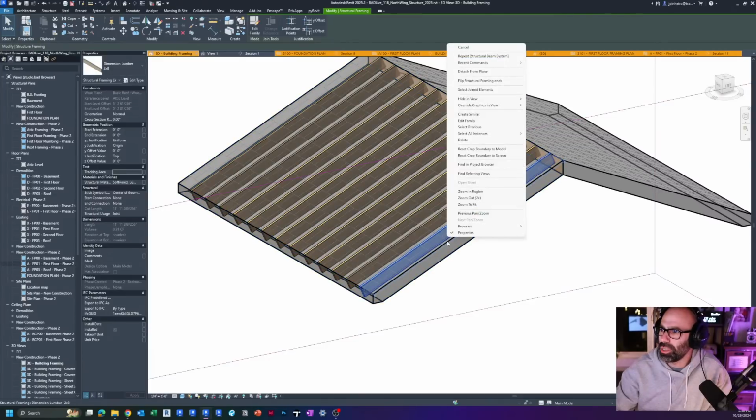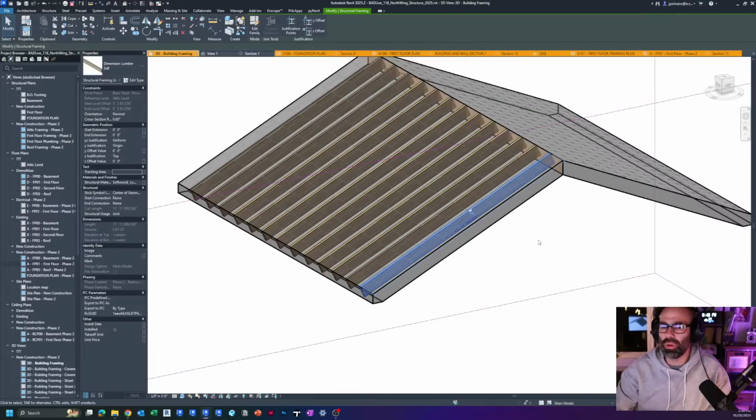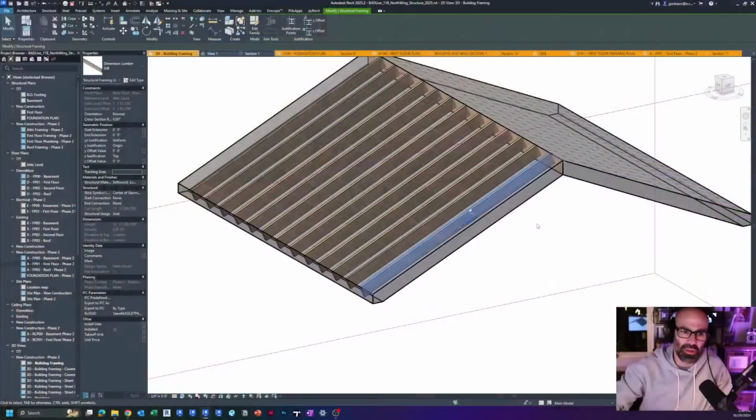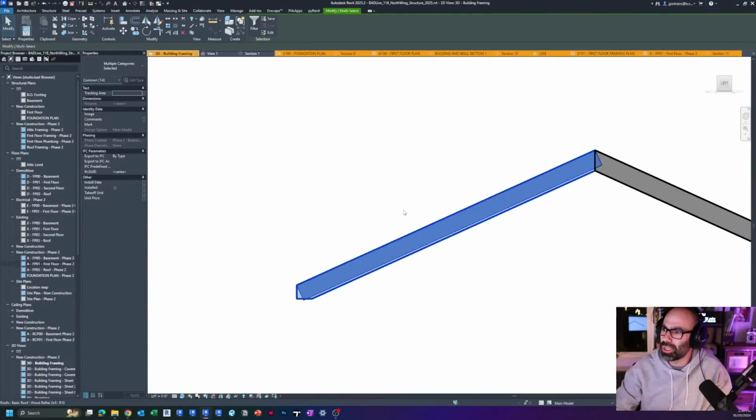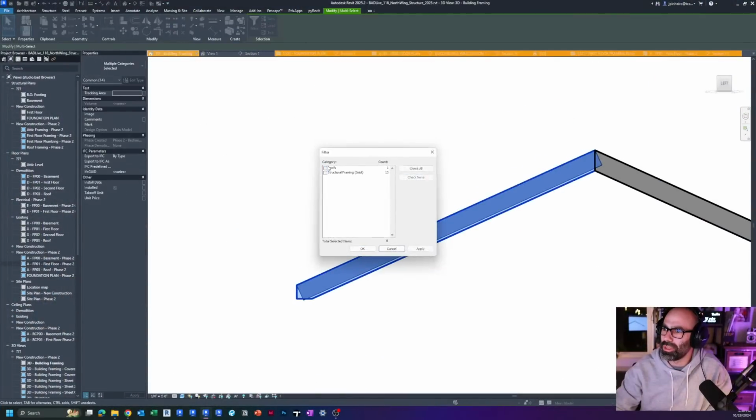Unfortunately, there's no way to, which would be kind of cool, like when you have curtain systems, if you right click a mullion, you can say select all mullions on host. For some reason, beam systems aren't that way. It would be really cool if you could just select all beams within the system. Maybe there's a way, I don't know, but I've been using Revit for a while and I didn't see it. So I'm just going to drag select, go to filter and select my framing.